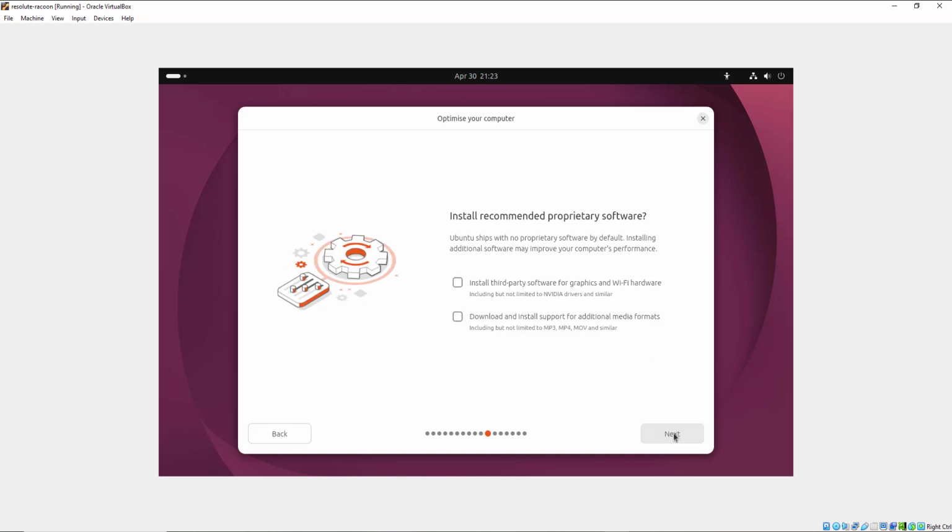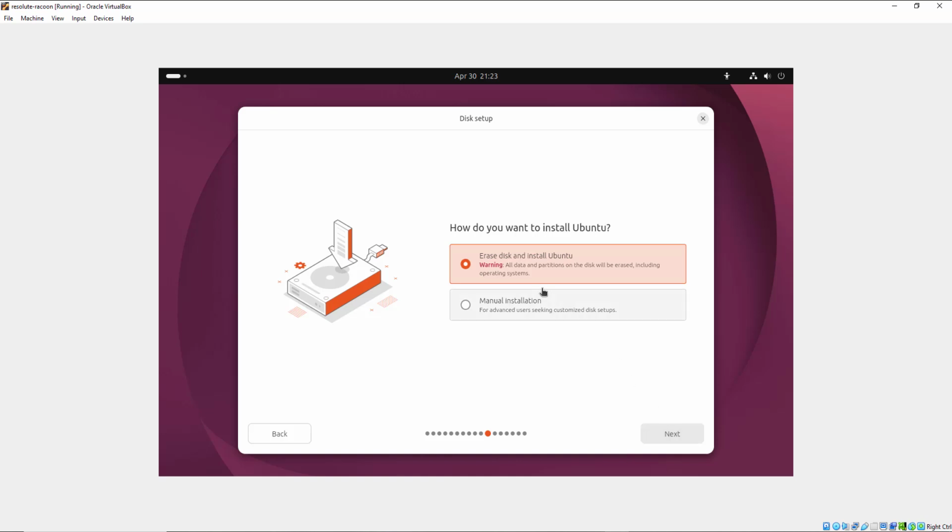Okay, so I'm going to click next, and in this step, I'm going to choose to install third-party software for graphics and Wi-Fi hardware, as well as other additional media formats. So I'm going to click next. In this section, you are prompted to choose either to erase disk and install Ubuntu, or go with a manual installation. The first selection will automatically partition your hard drive and is recommended for beginners. But if you choose a manual installation, this will provide you with the autonomy and freedom to customize your disk partitions. In my case, I'm going to select the manual installation, and I'll walk you through how to partition your hard drive. So I'm going to click next.